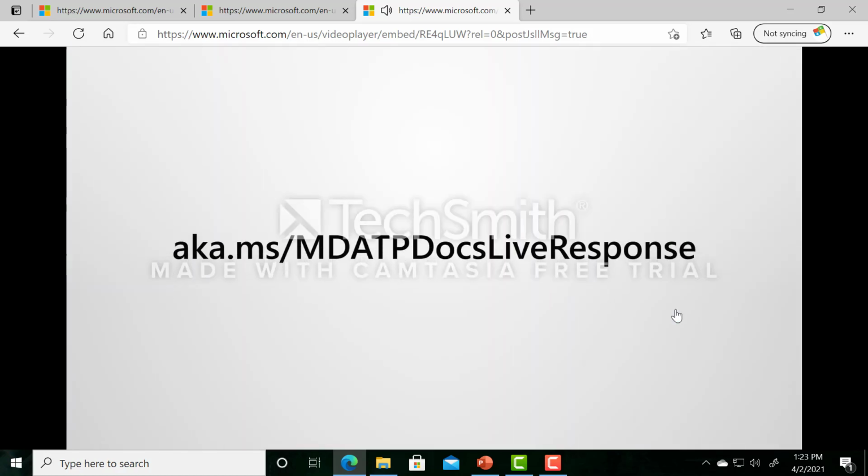Live Response provides security analysts with real-time access to users' devices, even when they're not on the corporate network. Learn more about it on Microsoft Docs.